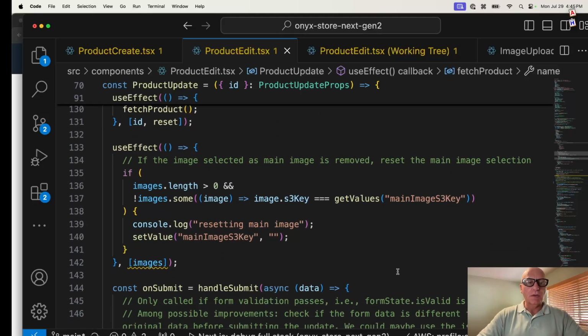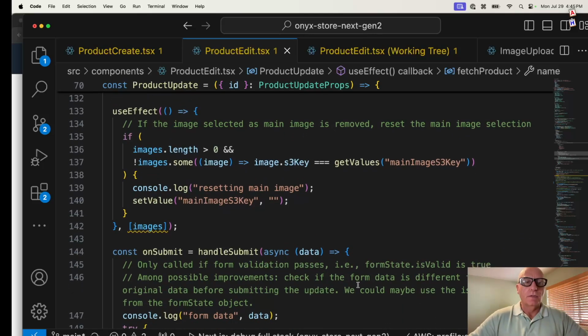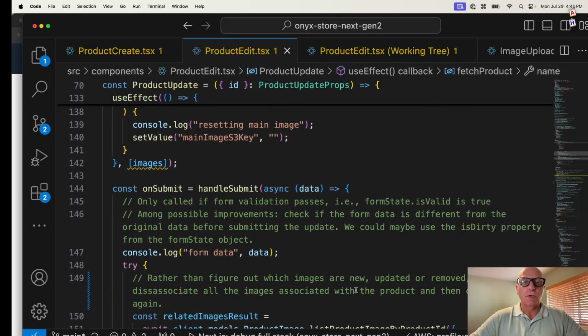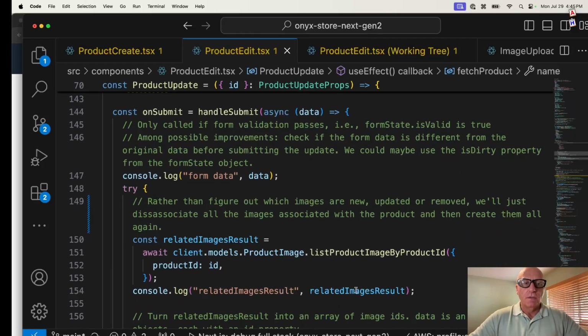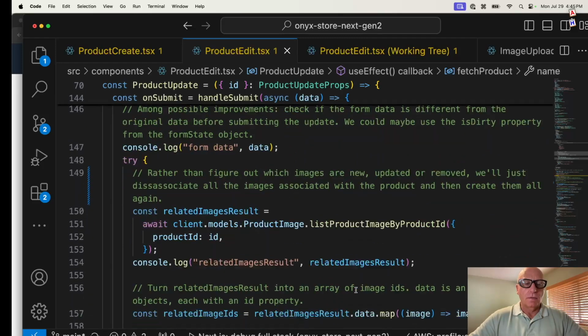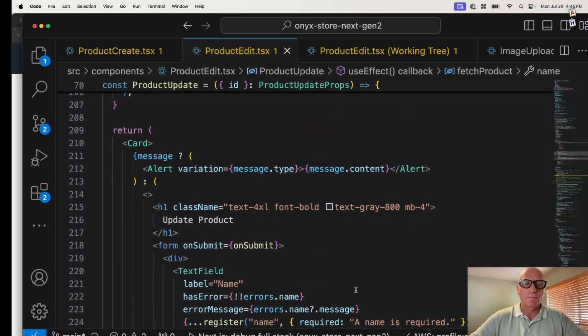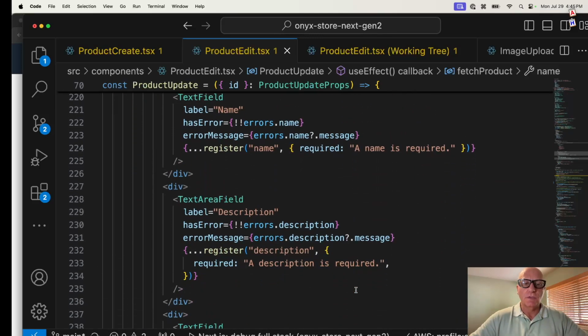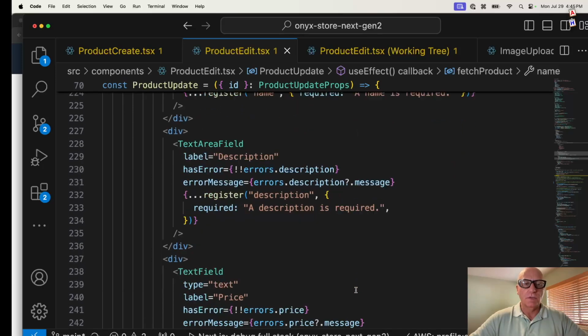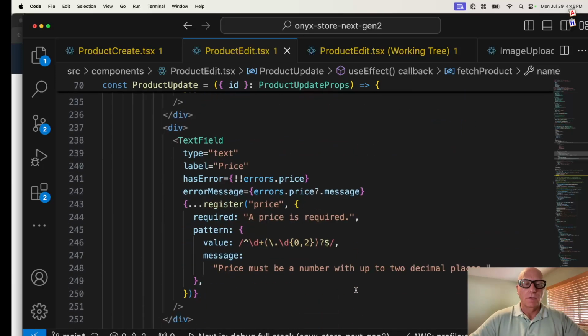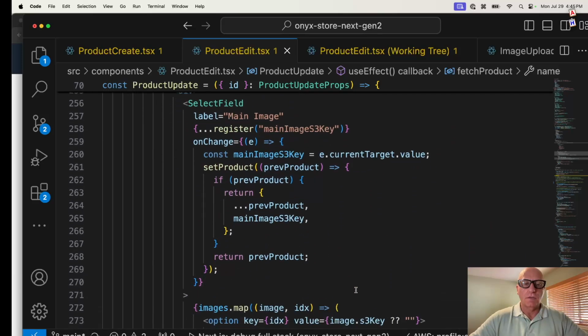We have a useEffect so that when the images array changes, we can reset the main image. This could be improved, but it's okay for right now. Let's look at the form itself. The form itself is going to be basically just like create product.